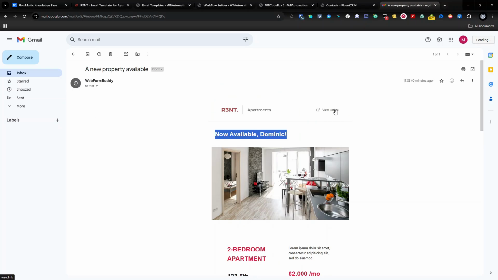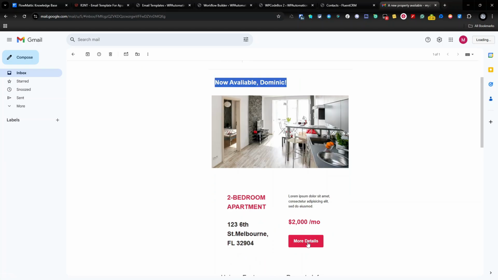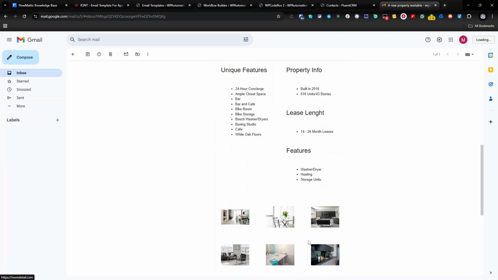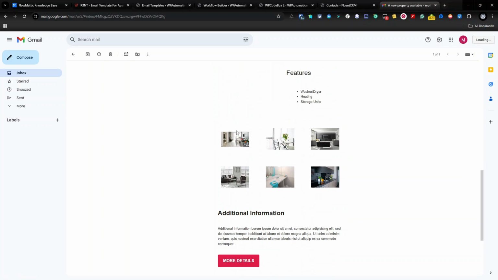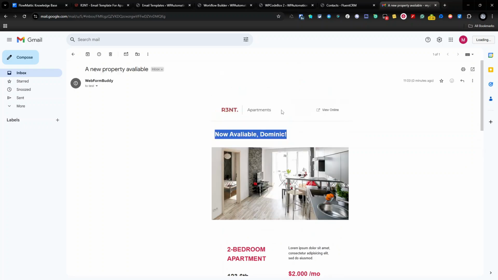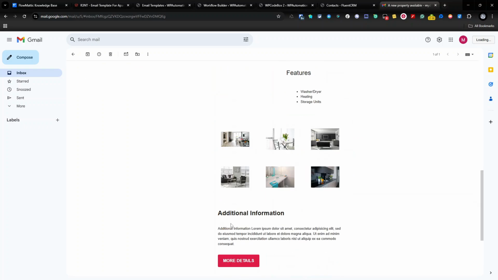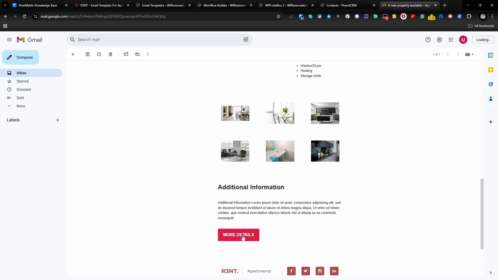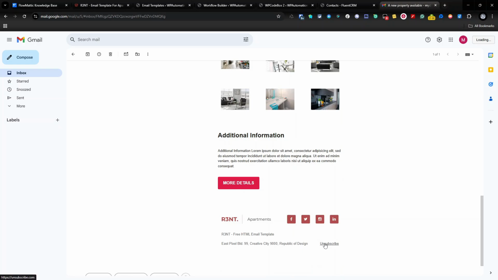We've got our view online going to view.link, our more details going to more details. We've got our other inserted images. You see there's a slight difference in the way that they're formatted. That's because this is dynamically formatted, and the image that was in here originally was probably a different image than what is up here because it's for a slightly different layout. And then we've got our more details down here and an unsubscribe link down here. So that's all working exactly as it is.